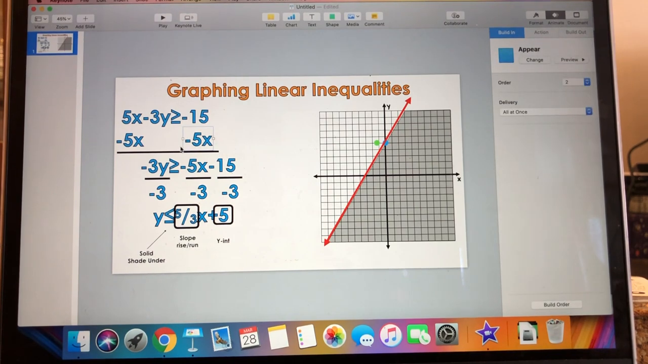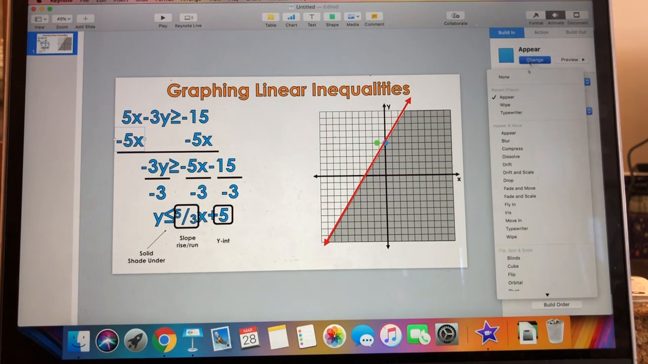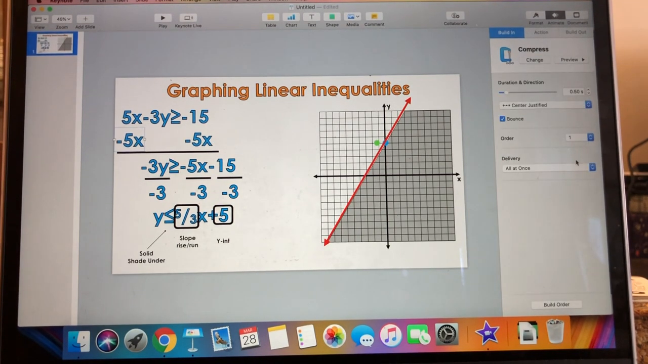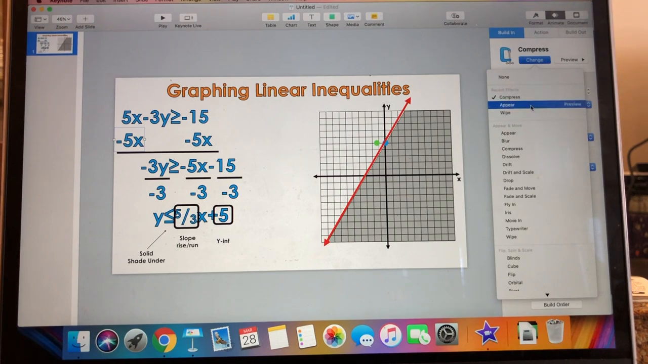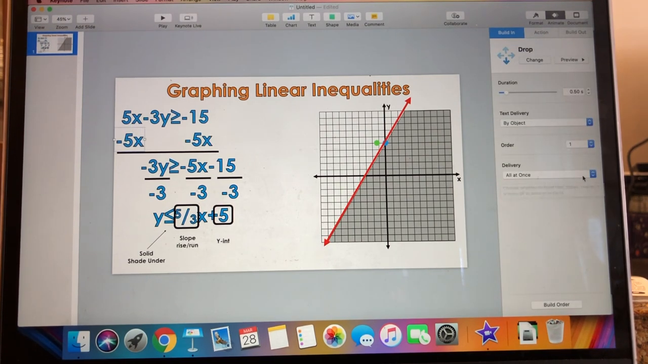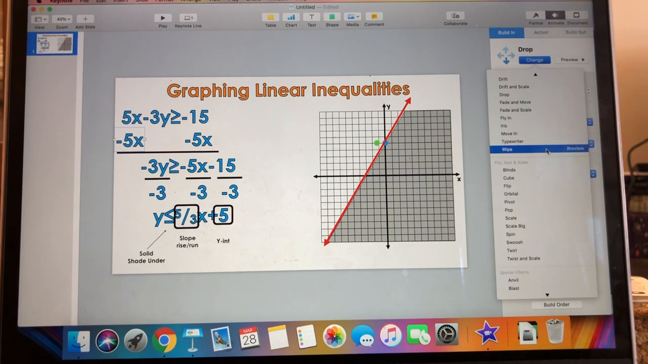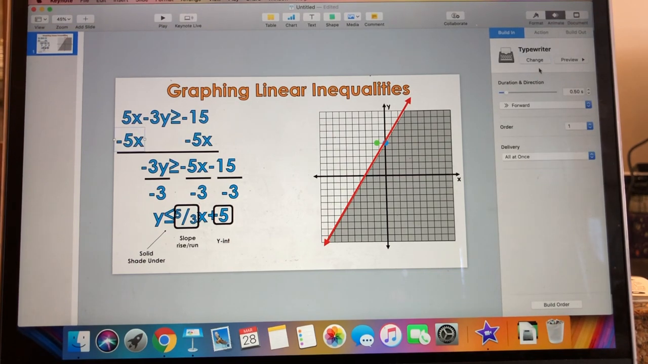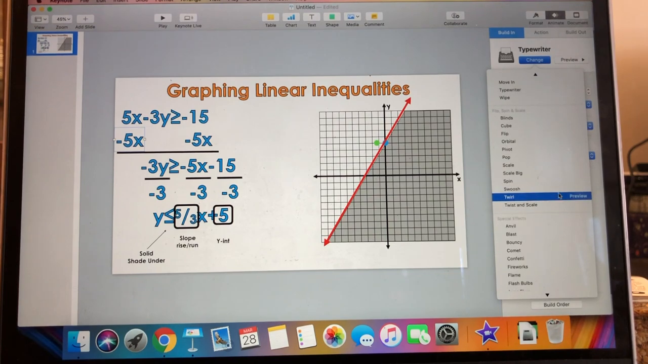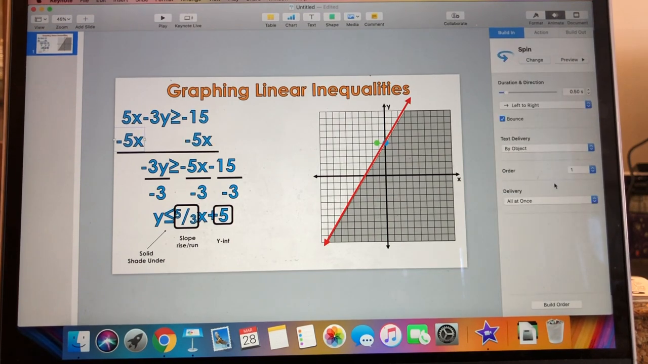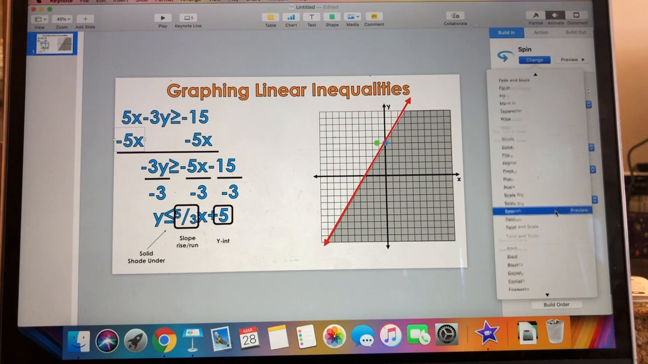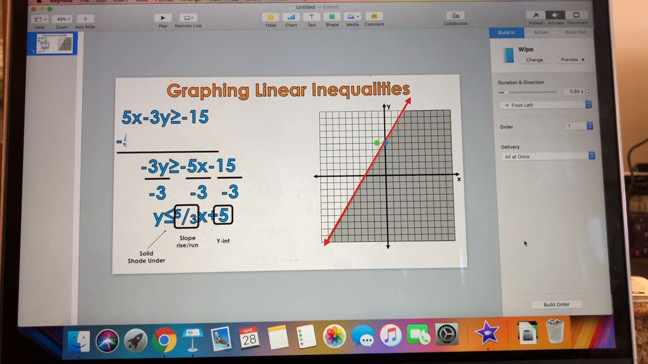So appear just means it pops up on the screen. Nothing fancy happens, okay? Now, if I wanted to, I could do any of these. Oh shoot, I changed it. I want it to appear, but I'm going to give you a preview. So this is appear, dissolve, drop. I like the drop one. Why is it doing that? Anyway, whatever. I tend to like typewriter also. I also tend to like spin lately. I also like wipe lately.